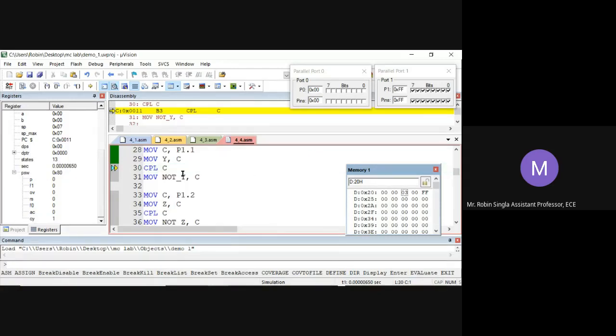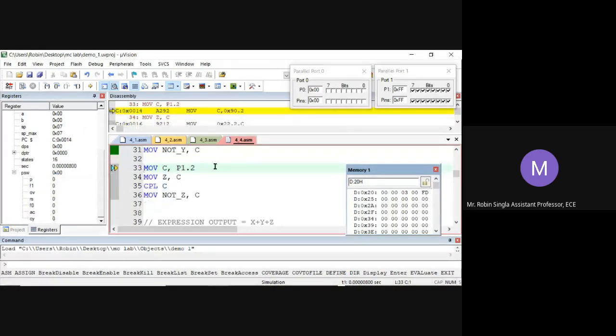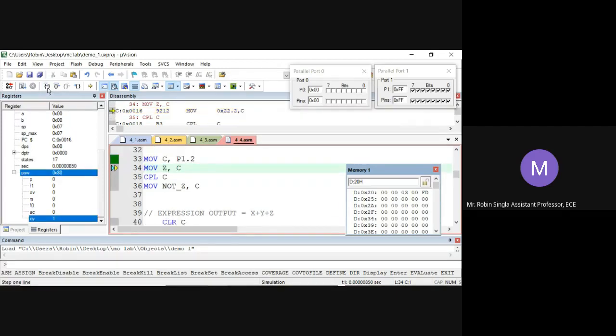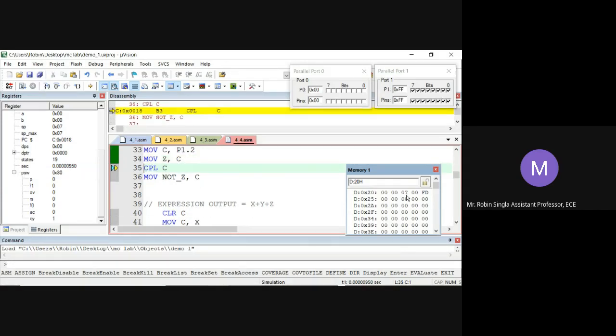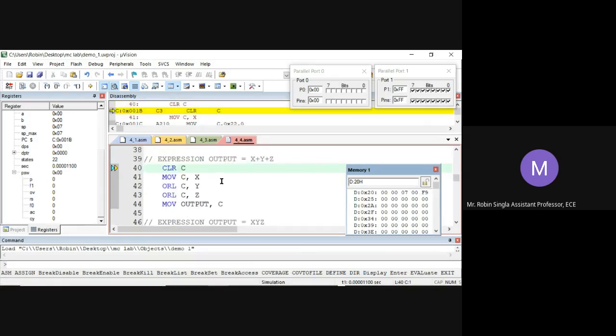It has become 3. We'll complement C. C is 0 and C will move to Not Y. So I have written FF here. Let's see whether value will change. See, it has become FD. Okay. Similarly for Z, we'll do the same thing. P1.2 to carry. This is move carry to Z. Here it has become 7 now. Complement of C and move to Not Z. Here then it has become F9. Okay. Now we'll do X plus Y plus Z.